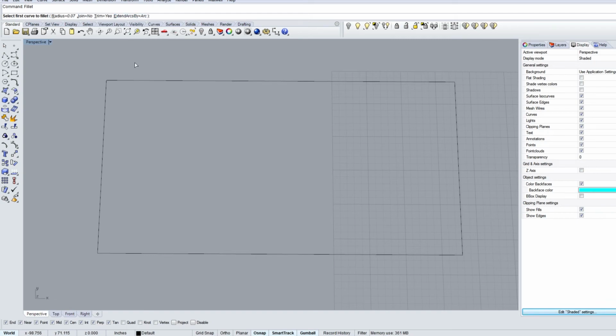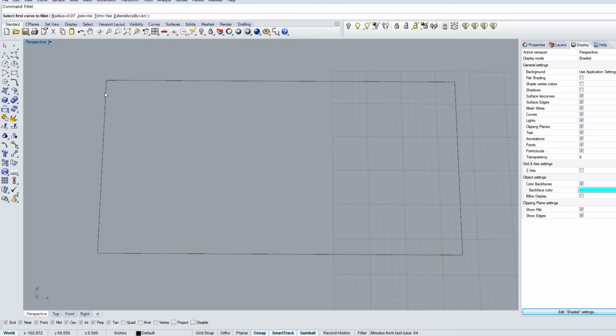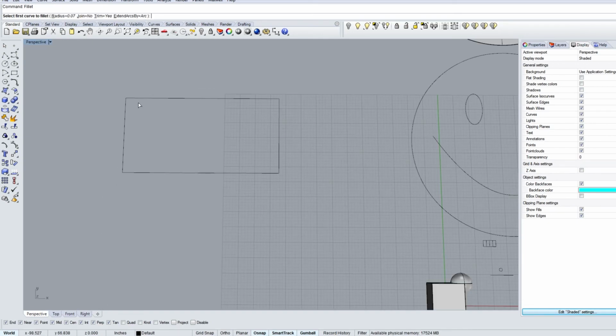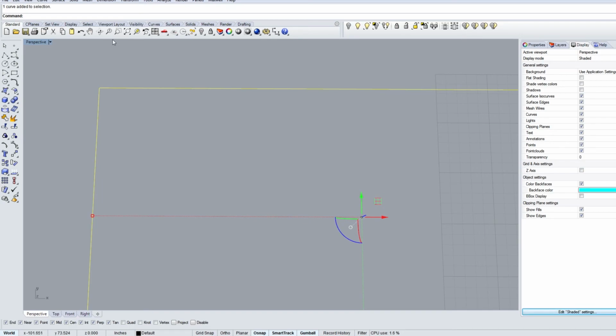You want all that stuff. First curve to fillet. Second curve. Cool. I don't know how to use this program. This command. Join those. Fillet. What a good... Oh, wait. The radius is too small. Duh. Jeez, man. That's embarrassing.